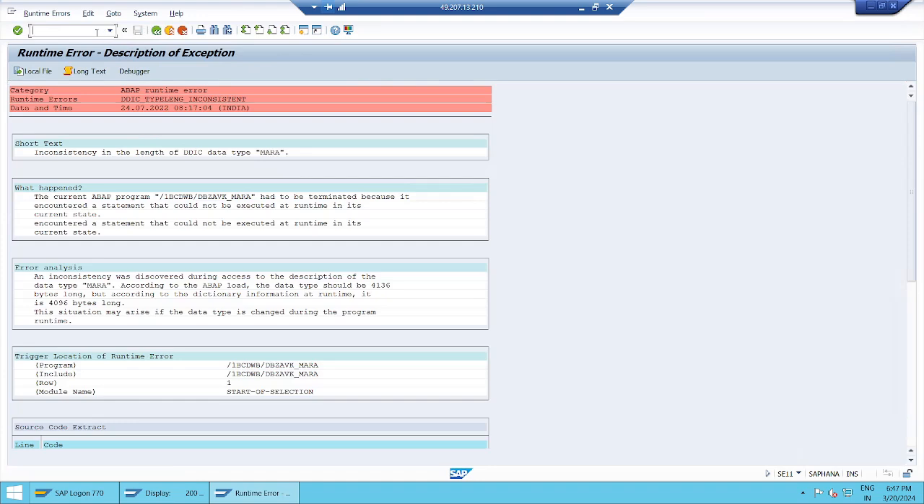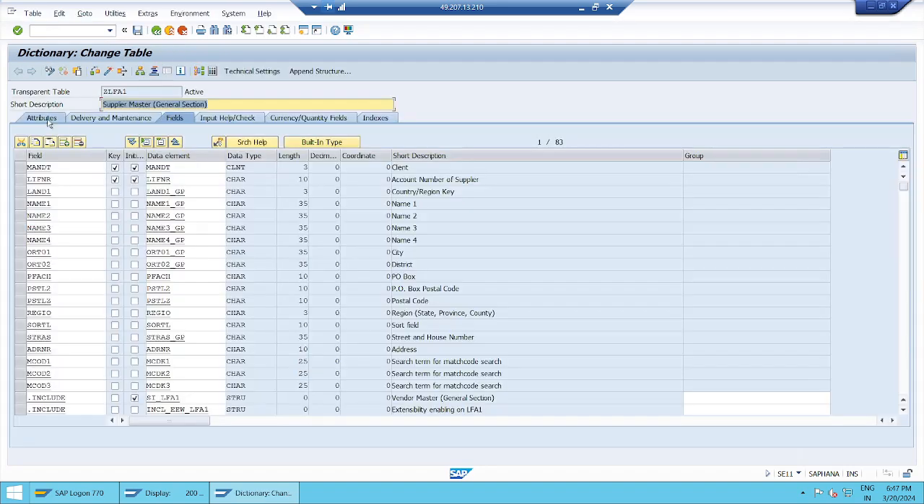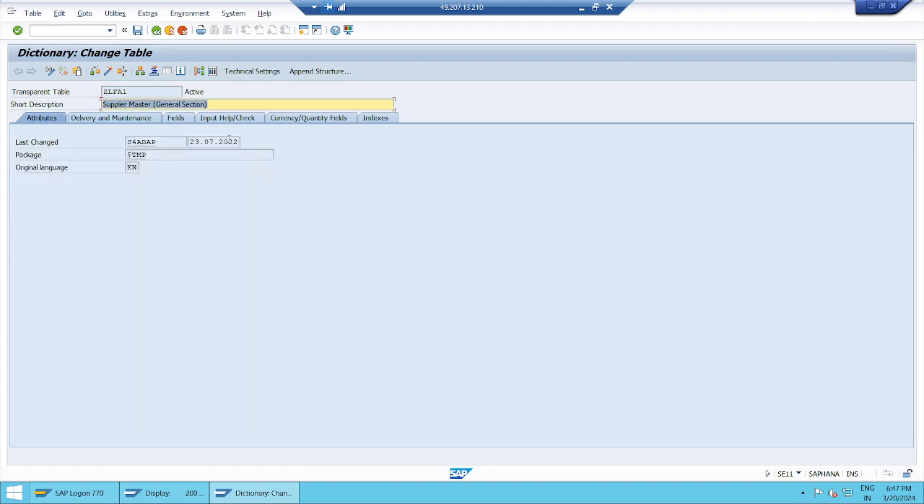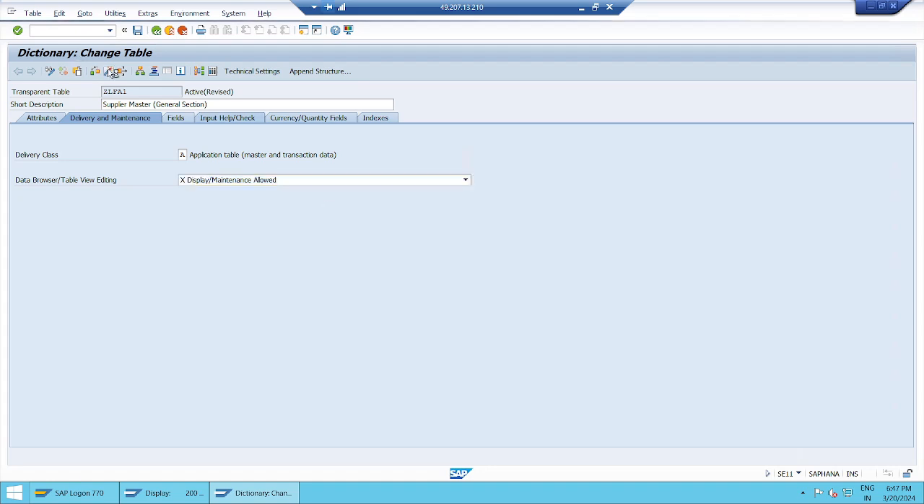But there was an error. Somebody was using something, so I will go to another table because I don't want to correct those tables. Go to LFA1. LFA1 was copied yesterday to GLFA1. We copied it. You remember, right? So this table was created by 23. Let's go to the delivery class and change it to display and maintenance allowed. Activate it.